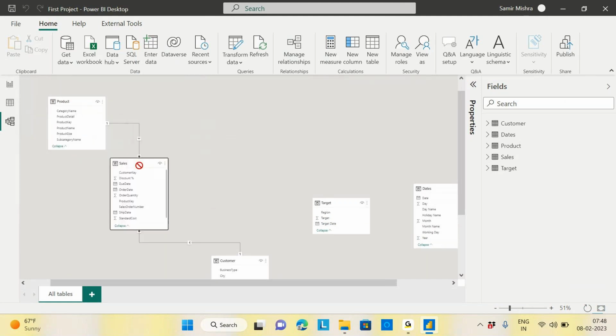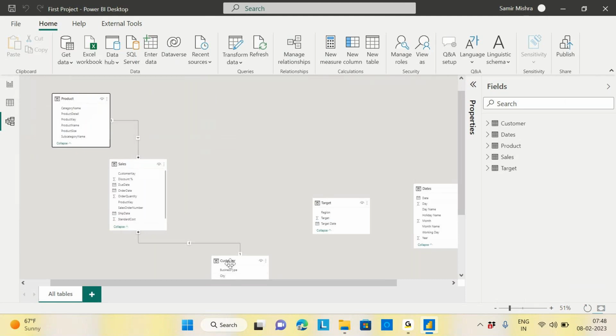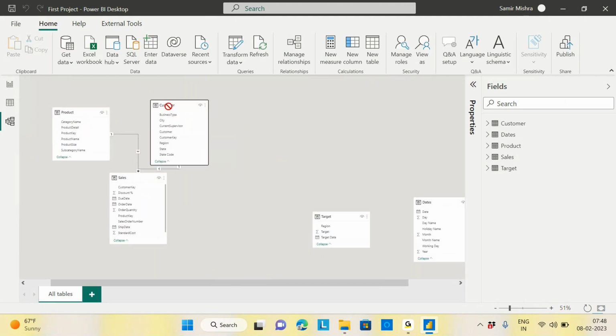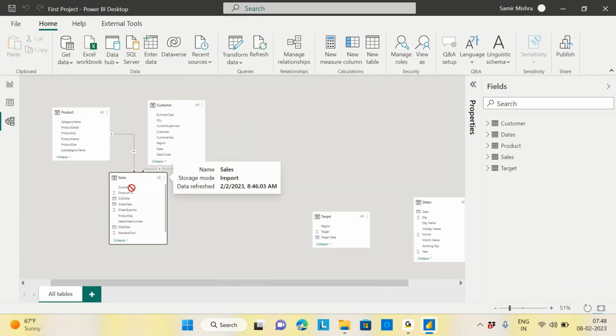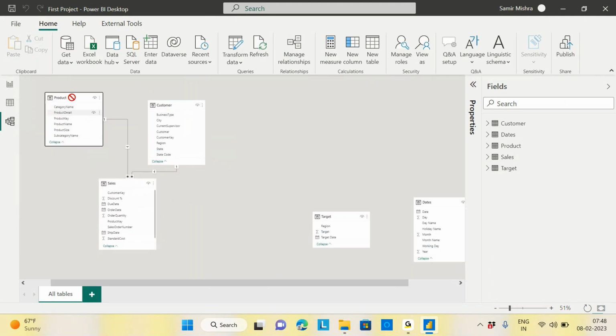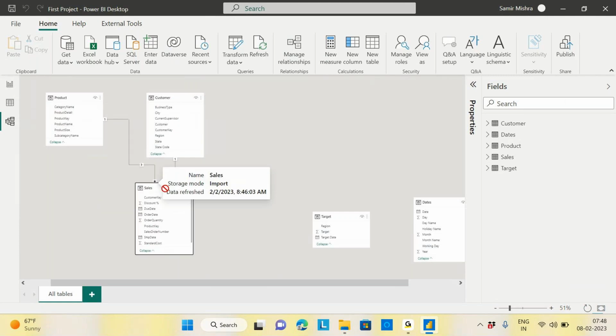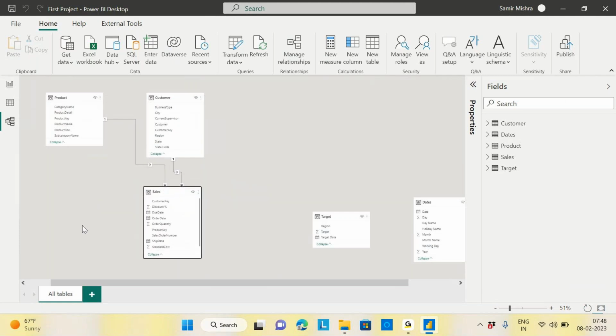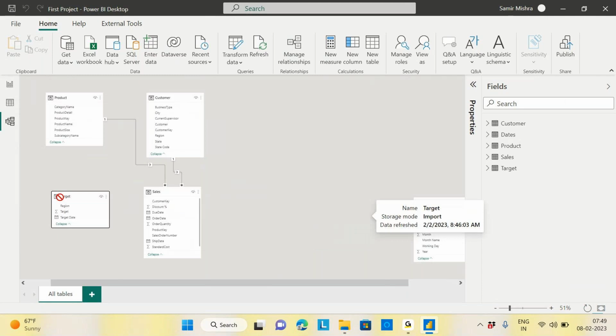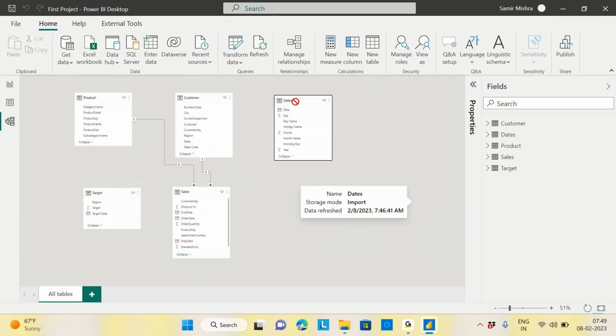Let's see. How I will arrange the tables is that on top, let's put all the dimensions, and down put all the facts. So this is my product dimension, this is my customer dimension, this is my sales, and bring the target here. This is one more fact here, right? And put the dates here somewhere. So this is my model right now.